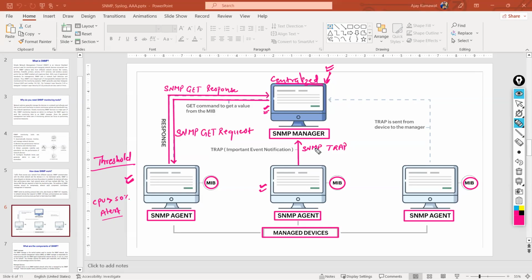This is clear. Now, let's say your manager is asking about any sort of information, talk about CPU usage only. So how will your agent come to know what the manager is asking? There has to be something to identify the specific entity that the manager is asking. So to identify that, they will be using something called an OID, which stands for Object Identifier.